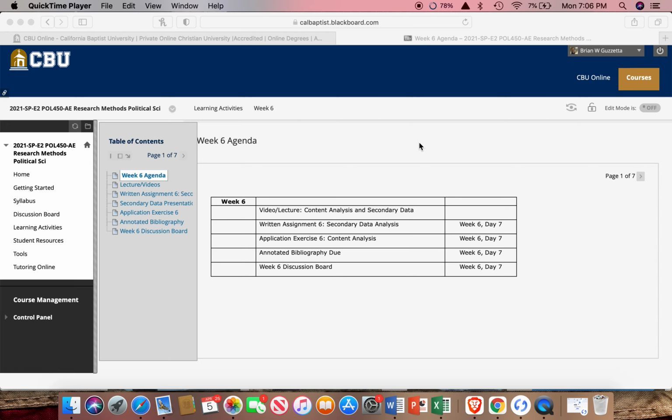And we have our annotated bibliography that's due, the big ticket item this week. So let's go through each one of these and break it down. If we look at our agenda this week, we have a video and lecture on content analysis and secondary data. We have a written assignment 6, which is secondary data analysis. We have an application exercise 6 on content analysis. We have our annotated bibliography due and our week 6 discussion board.